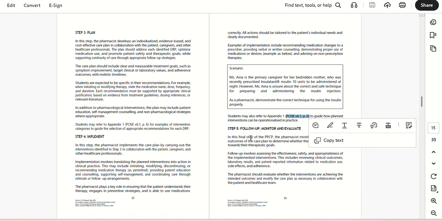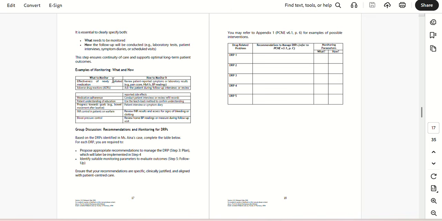All right. And the last one is the follow up. Follow up, you can come out with what you want to monitor and how you want to monitor. All right. For the what and how to monitor in stage 5, you also can refer to the appendix 1, PCNE, page 6. All right. So this is the template that you can fill in.